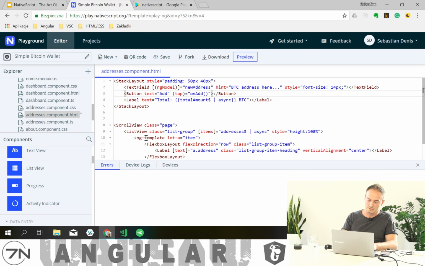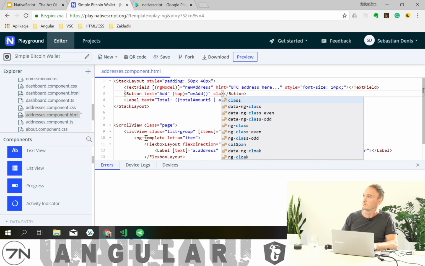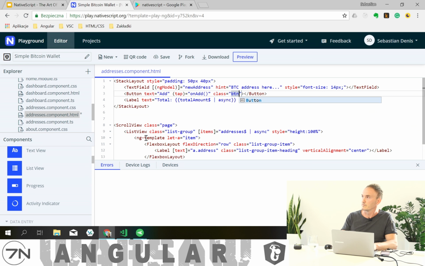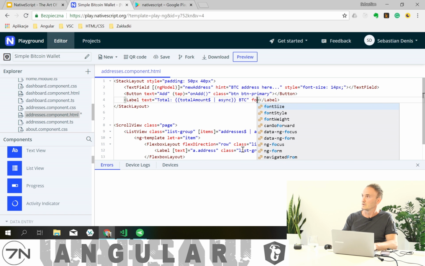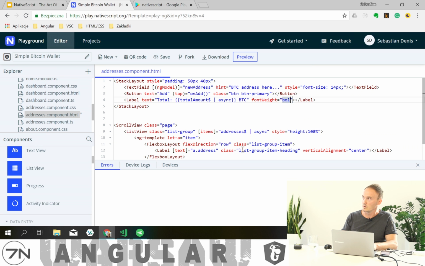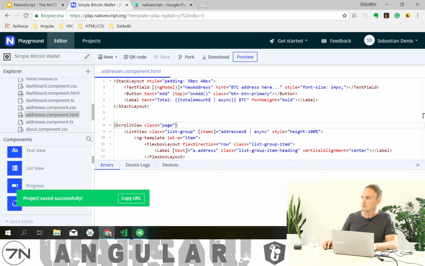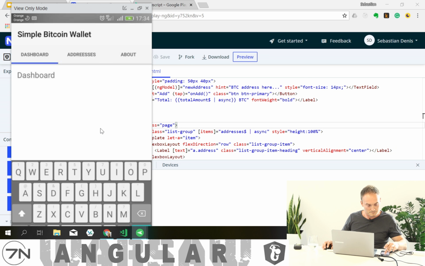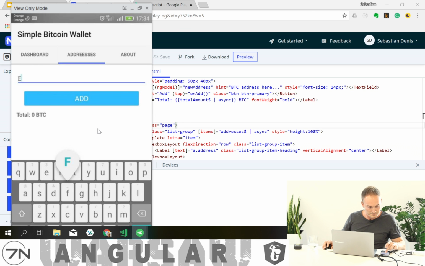We'll also add additional classes to our button. Button primary. Okay, and we'll style this label too. You can use syntax like this, style, or you can add a property. So, for example, for font weight, bold. Okay, and let's save it. Check it now. Looks nicer.